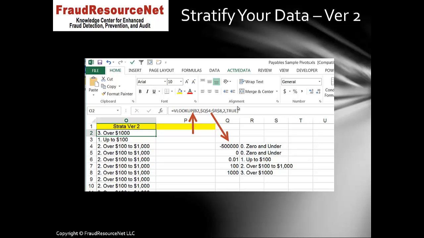The true makes it more of a fuzzy match, and what it ends up doing, if you could see what's happening here, is it's actually looking at these values on the left-hand side and putting a name of that value over in the Strata version 2 column, depending on what's in there. So we'll go into Excel and show that, but I wanted to quickly note that.